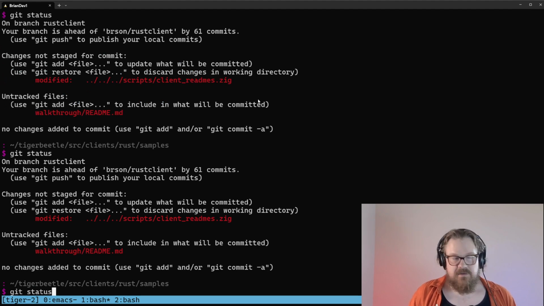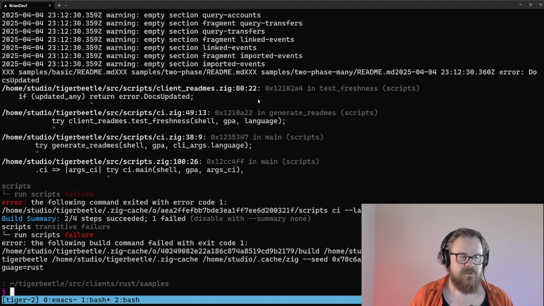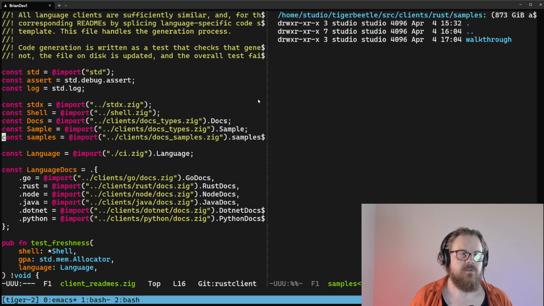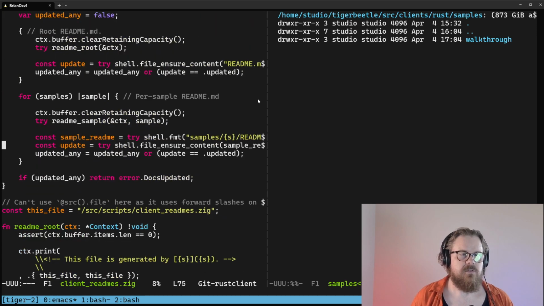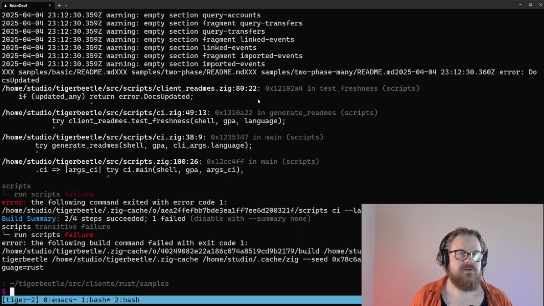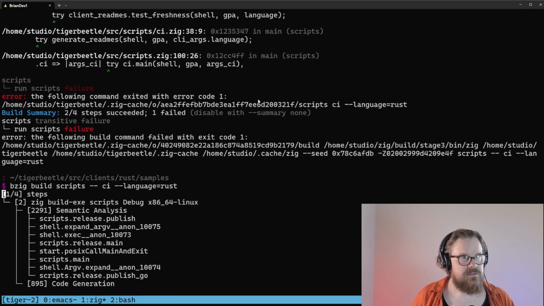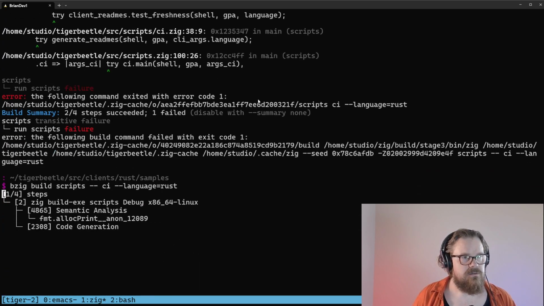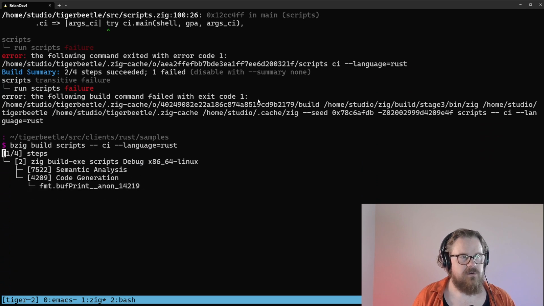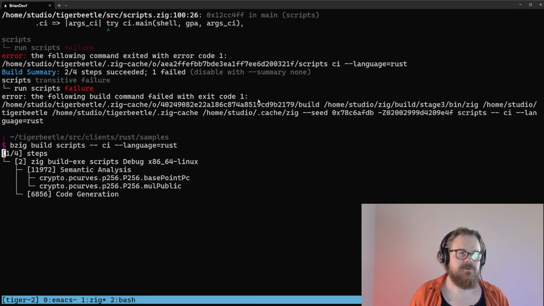Okay, now all those directories exist. So hopefully it'll... docs updated. Okay. So now all those directories exist. So now it can make progress. And there should be one more error here. I feel like we're almost past this phase of the CI script.